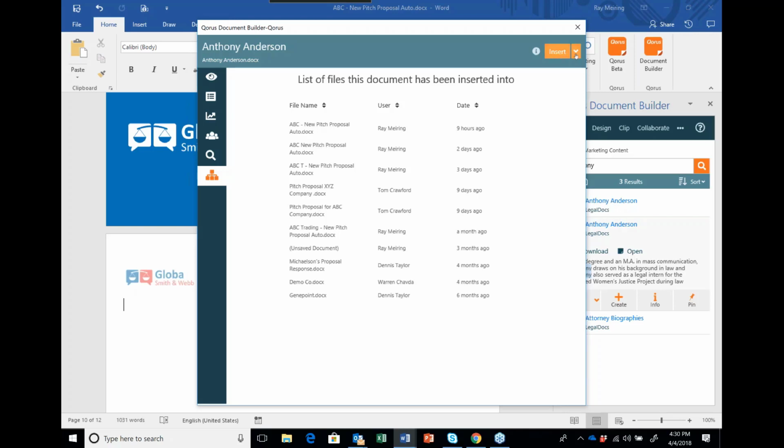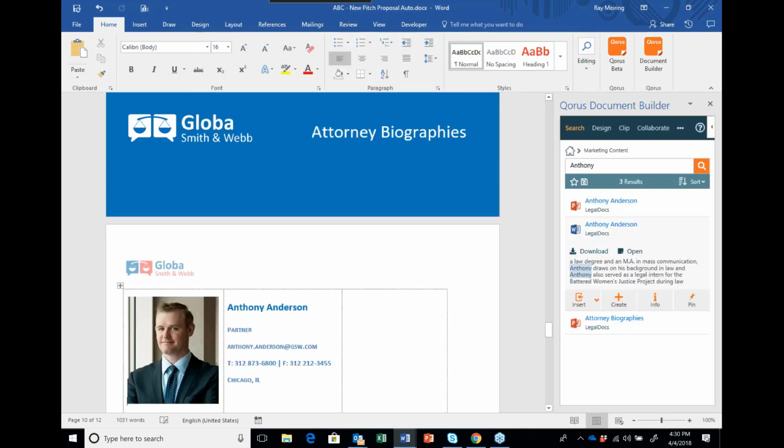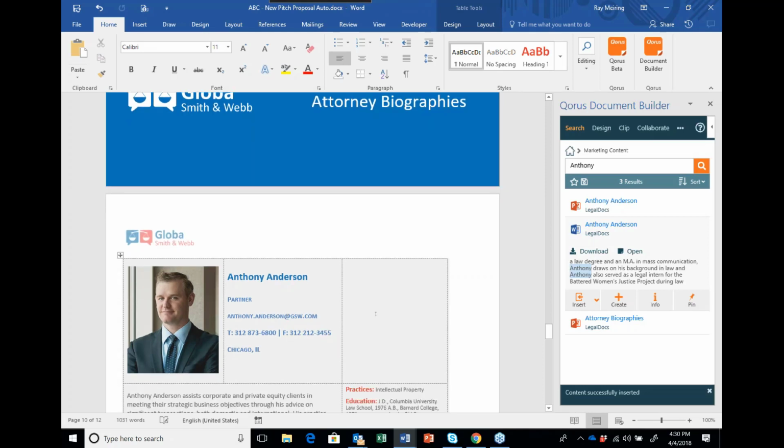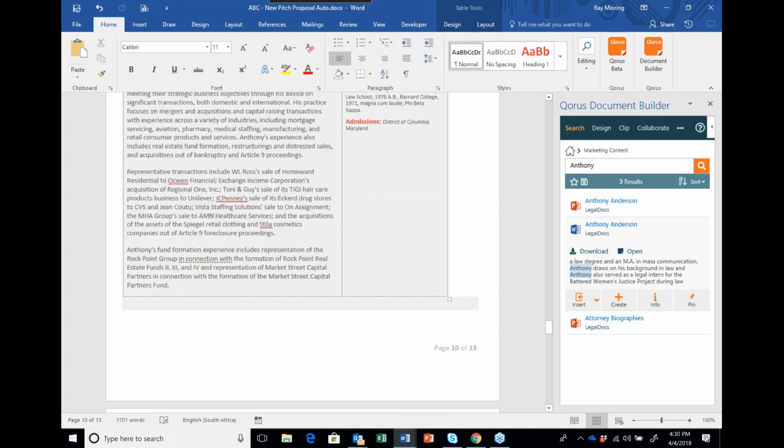I'm going to choose to do that, but I'm going to insert this as what we call refreshable content, which means that we always tie this content back to the source, and if that content had to change on SharePoint, I could very easily refresh that and bring it back into this document here.